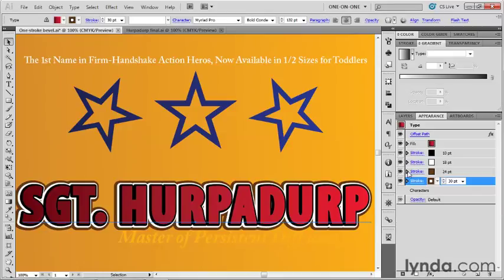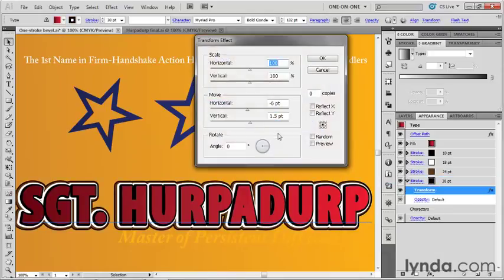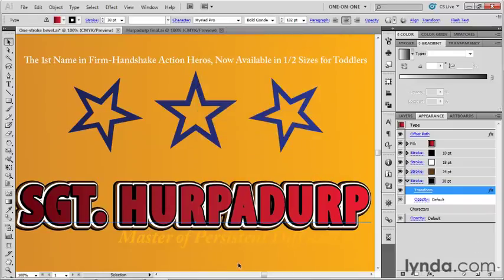Actually, I forgot to twirl this guy closed and twirl this guy open. Need to do that. I'll change the color this time around back to our rich black. And then I'll click on transform, and I'll change the values to -8 for horizontal, and then 2 for vertical. Turn on the preview checkbox to see what I've done. Looks great. Click OK.